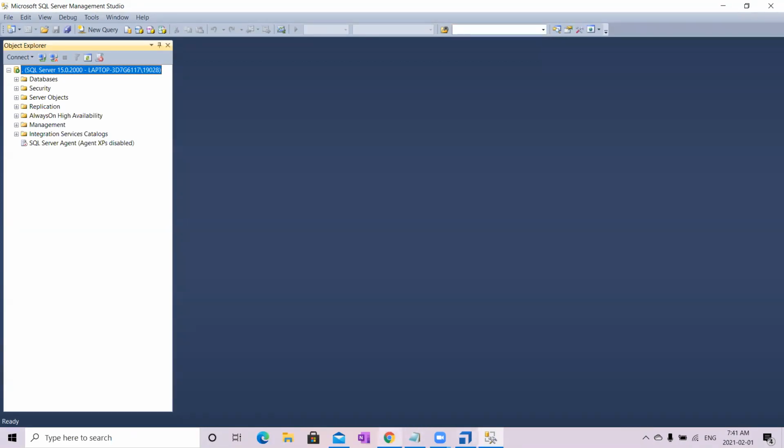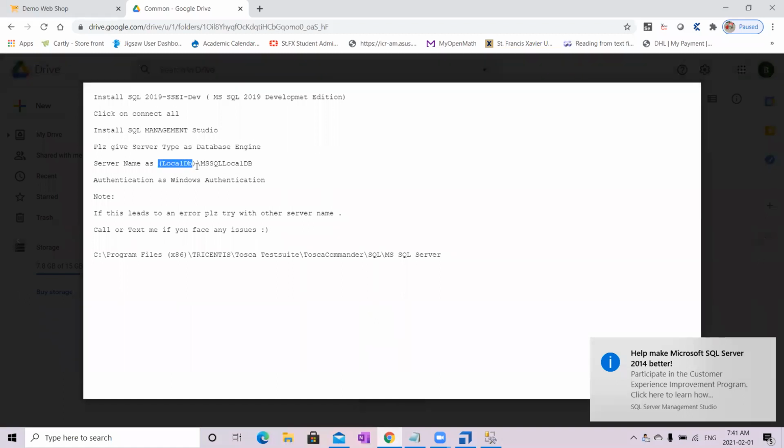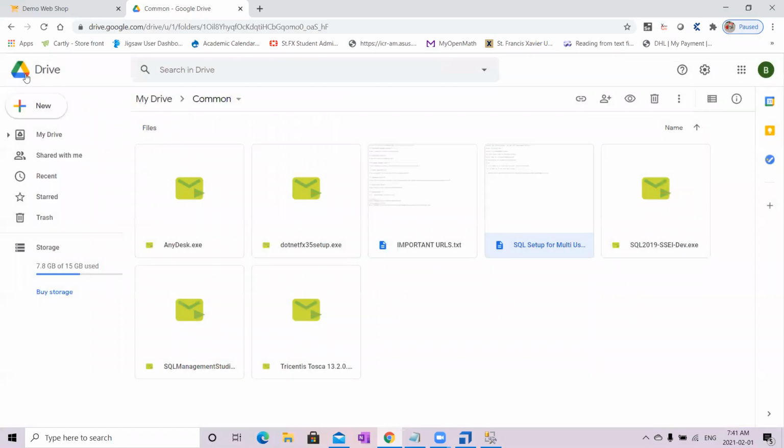Then try with a different server name. I mentioned another server name here in this document, (localdb)\MSSQLLocalDB. If it connects now, then it's fine. If it again throws you an error, then download and install this SQL 2019 Dev file that you have here, SQLEXPR DEV. So please install this, and after installing this particular file, you will be taken to a screen where you will have Connect Now or something like that.